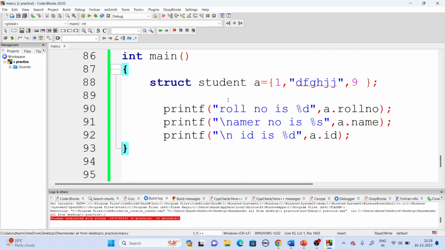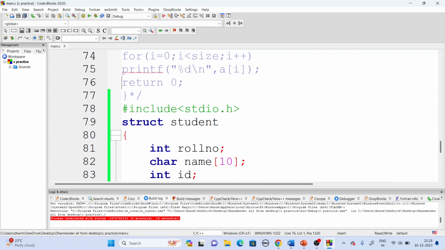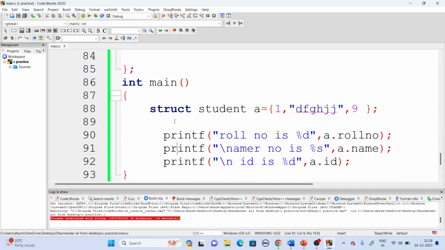You can use any name here. If you have class, then you have to use class here. If you want to change object a here, then in all places you should place the changed value.